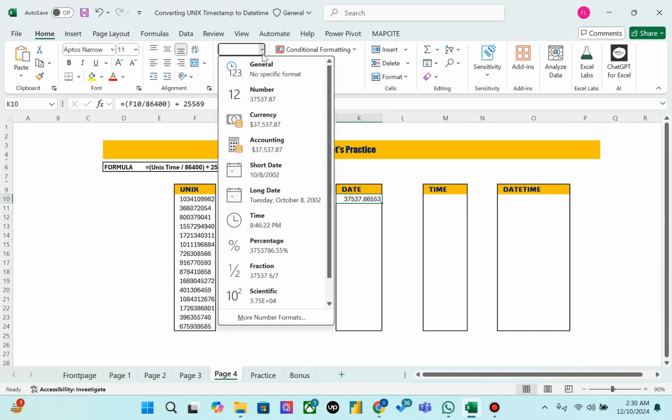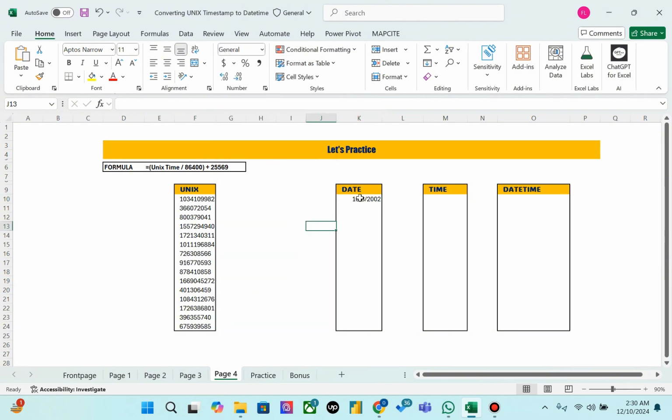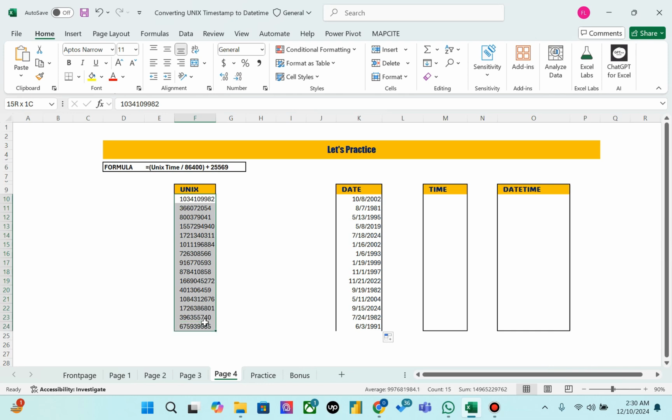So if I come here and convert this to date, to short date, then I have this. If I like, I can drag this down and then I have the dates for all of these. Now I've been able to convert this from the Unix timestamp to the date. So this is date. What if I want to see the time?